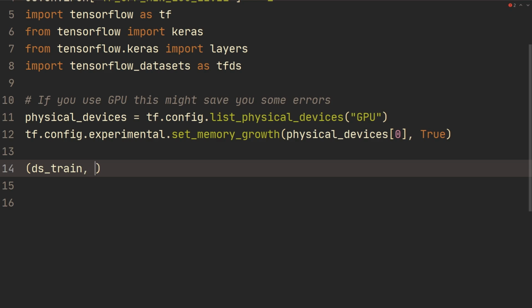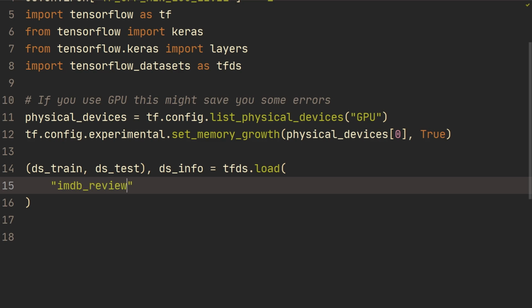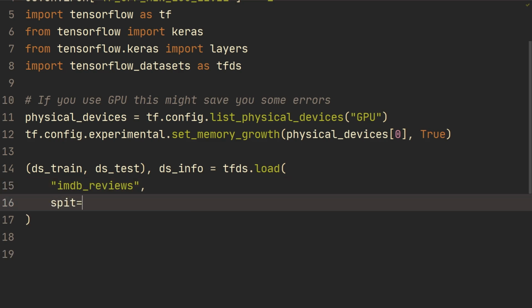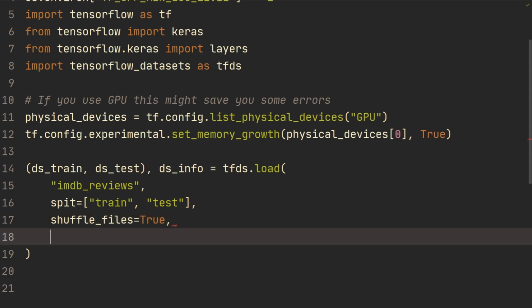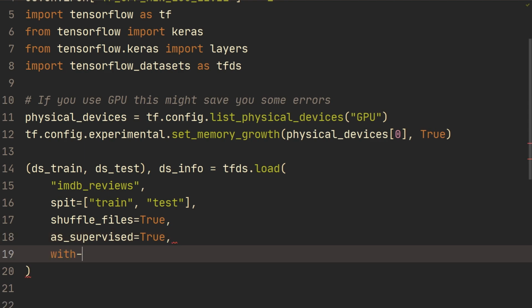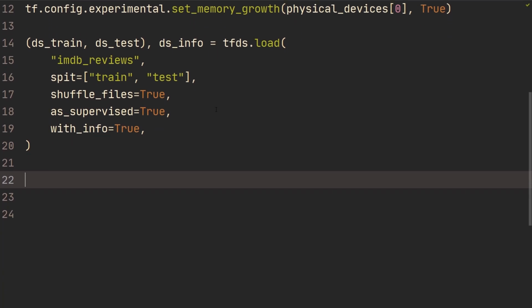And what we're going to do is similar to what we did before: ds_train, ds_test, and then ds_info. We're going to do tfds.load, and we're going to specify imdb_reviews. We're going to do split is train and then test, and then shuffle_files equals true, as_supervised equals true, and then with_info equals true. All right, so the same as what we just did.